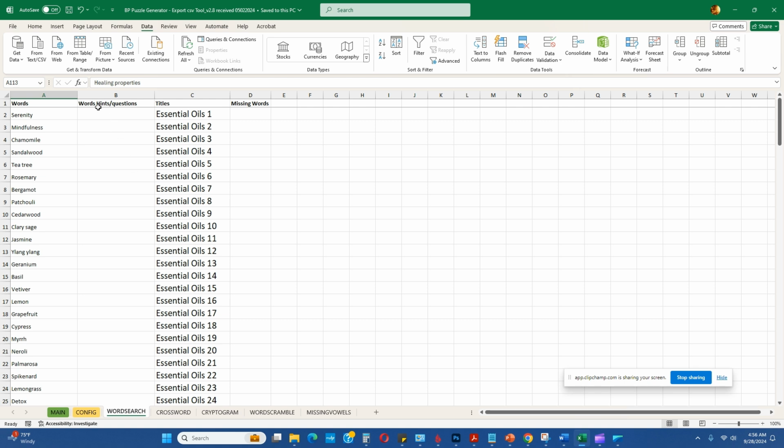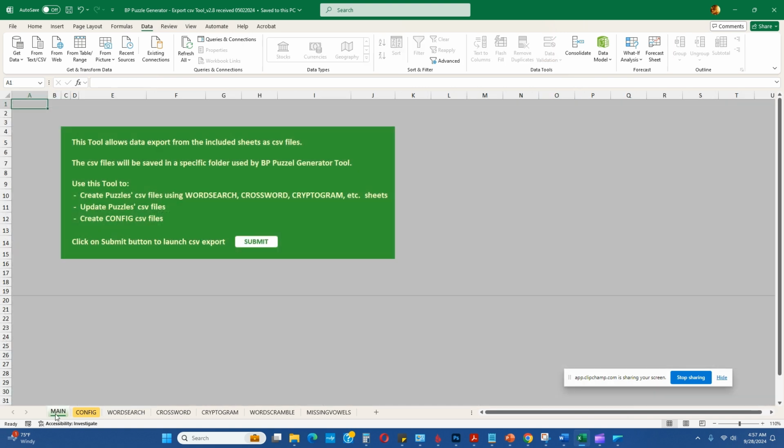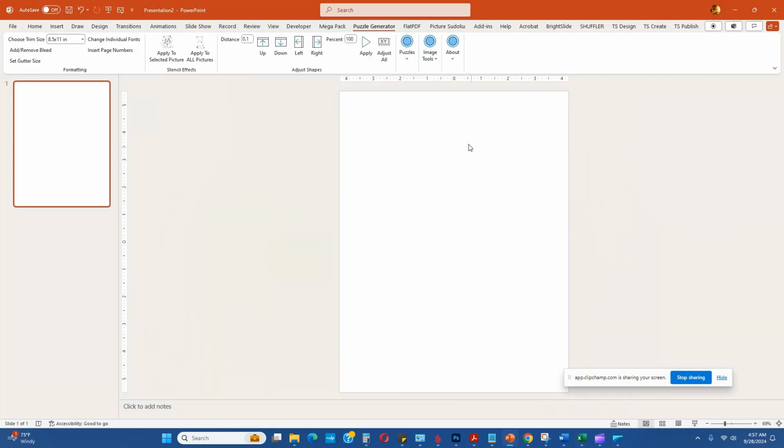Okay. You can also do word search with hints and questions and those that have missing words, but I'm just doing a basic word search puzzle for today. So once I have entered in my words that I want to utilize in my puzzle, then I simply go back to this main tab and I hit submit. And then I'll get this message saying that all the data sheets exported as a CSV file, and I can click OK. And then I'm going to hide this because right now I'm done.